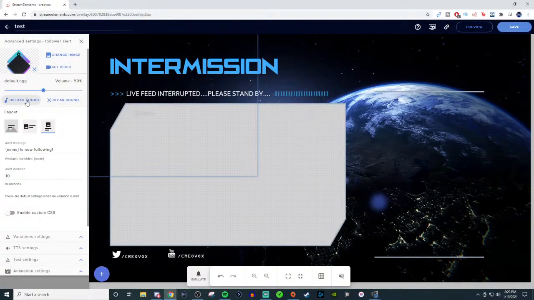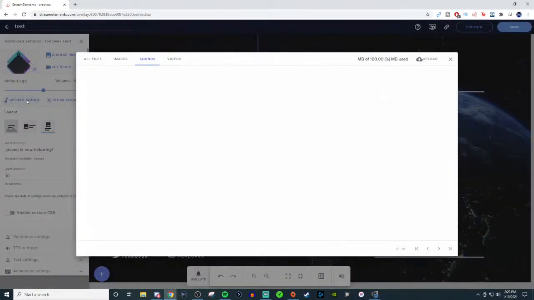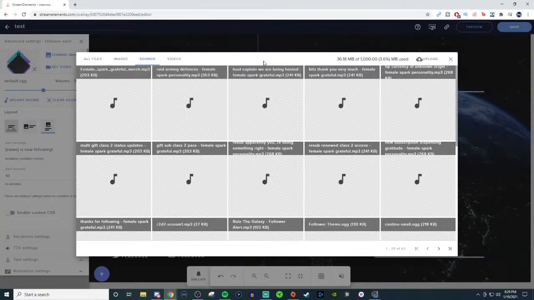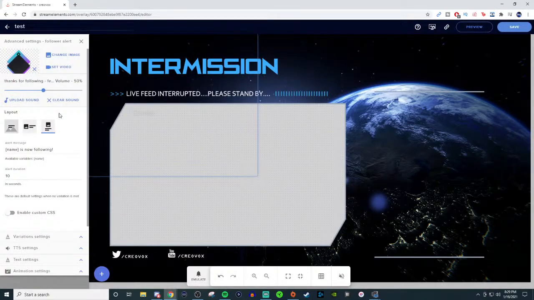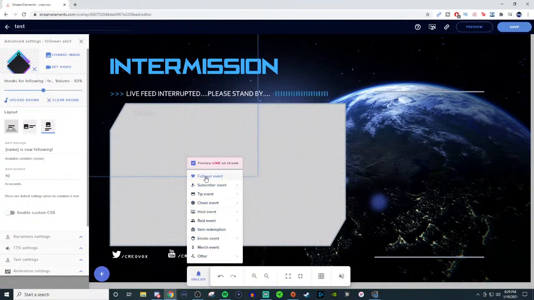Then I'm also going to change the sound. I already have some sounds added in here, so let me find the one for followers. Here we go. All right, now once we have that, I like to have mine sit right on top of it. So we're going to see if it will emulate what we just added.